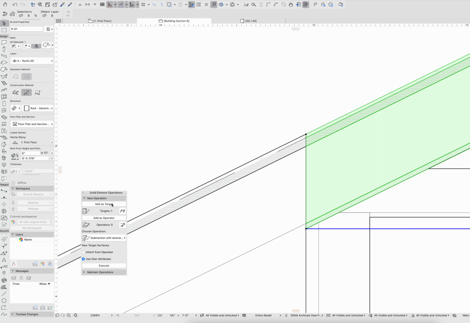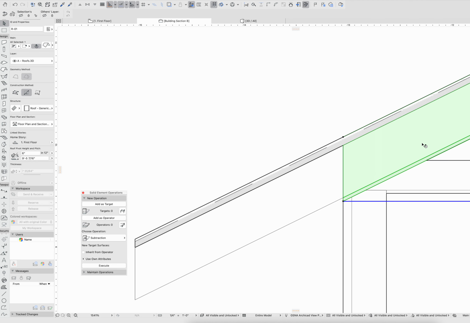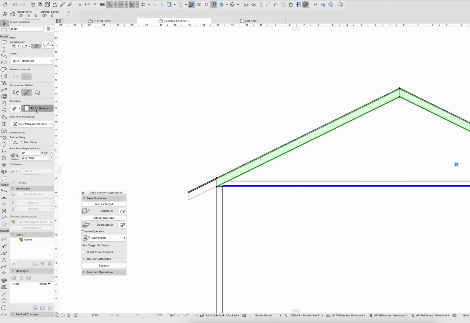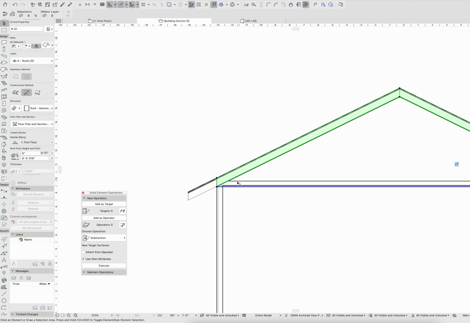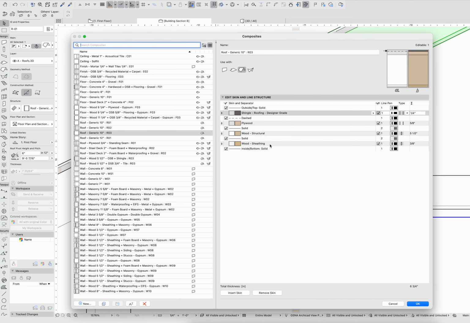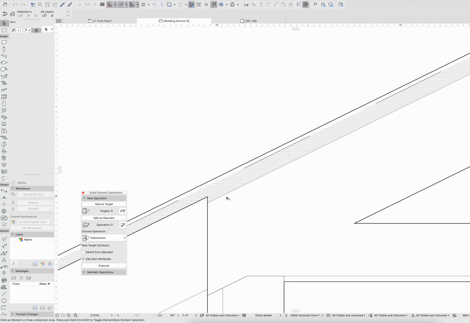So we're going to say that this is the target. This outer skin only is the operator. And we're going to do a basic subtraction and execute. And then we get a nice clean roof here. You could also just as easily have said that this roof, which actually shouldn't have the soffit piece on it. Hold on, let me just double check that here. Oh, we didn't remove that, so we'll get rid of that. There we go. That's a little bit tidier.